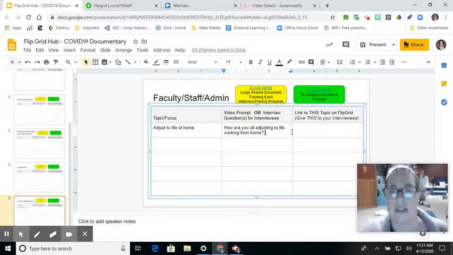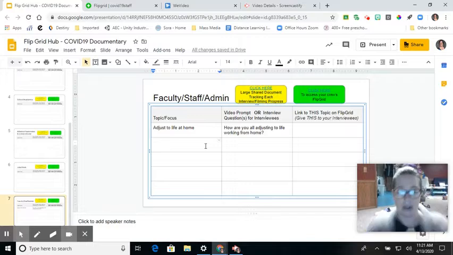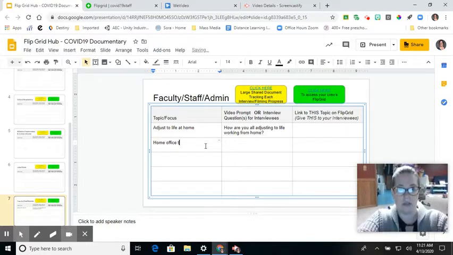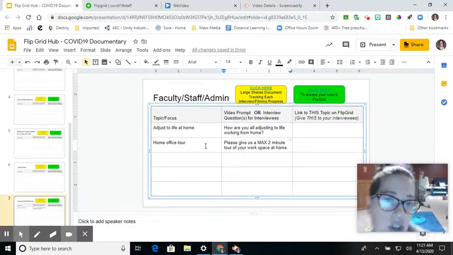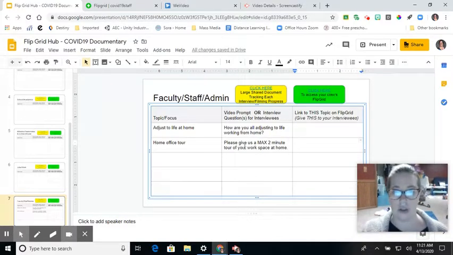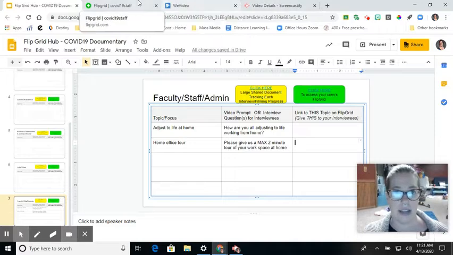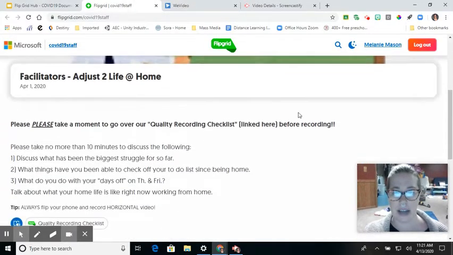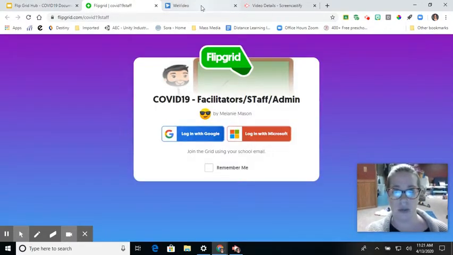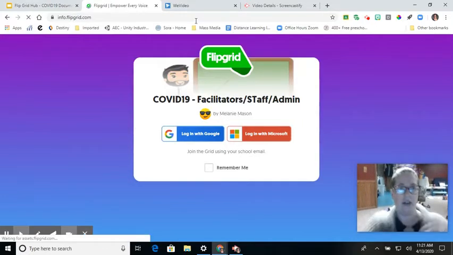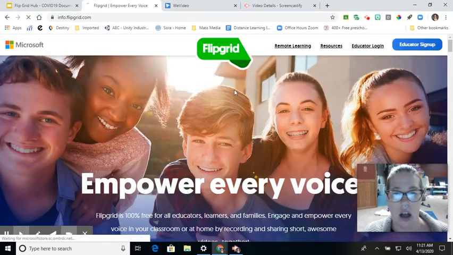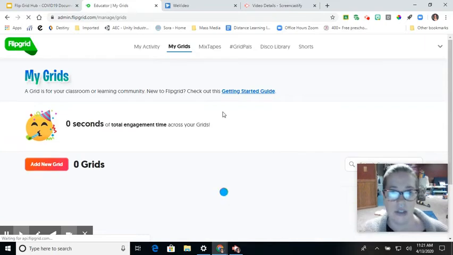So this is the grid that's already up there. Let's say you want another grid. Give us a 2-minute max tour of your workspace at home. Okay, so you want Glaza and I to create that for you all. Once we create it, what we'll do is we will give you a link, and I have to log in as a facilitator here. We will give you a link to that grid.